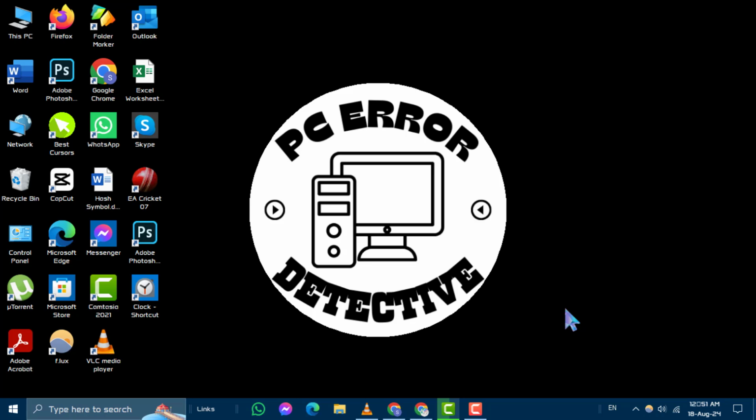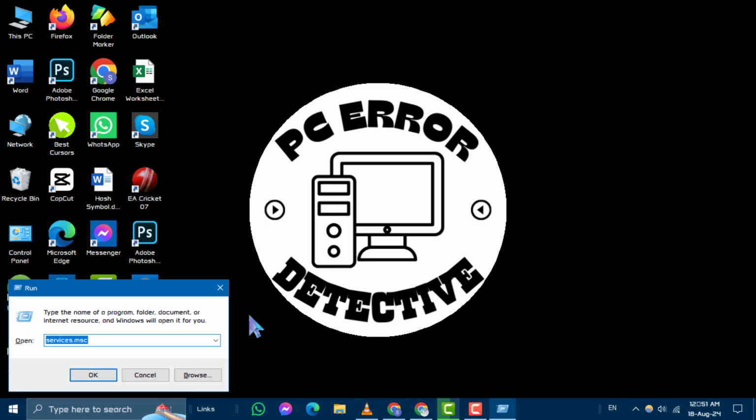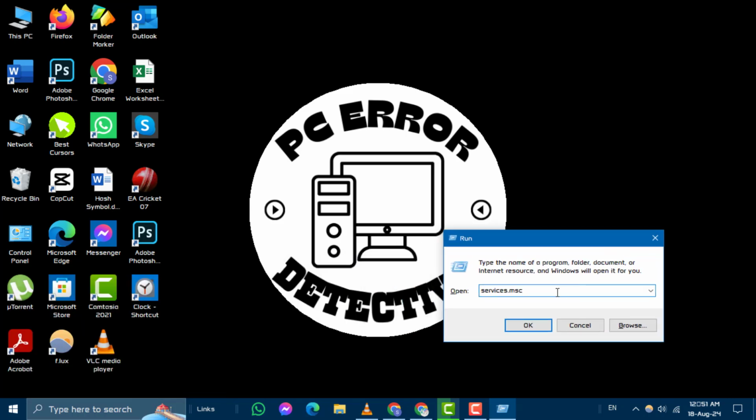Step 1. First, press the Windows key plus R on your keyboard to open the Run dialog box. Step 2. Next, type this command into the Run dialog box and press Enter.